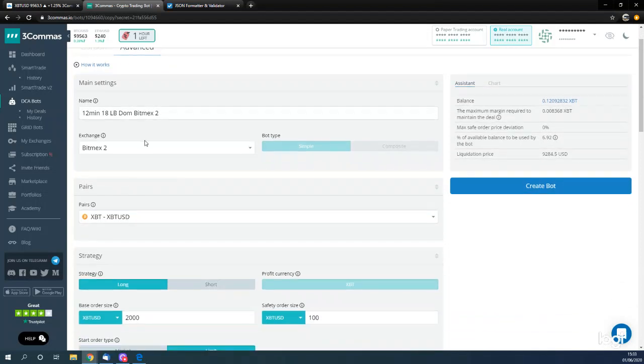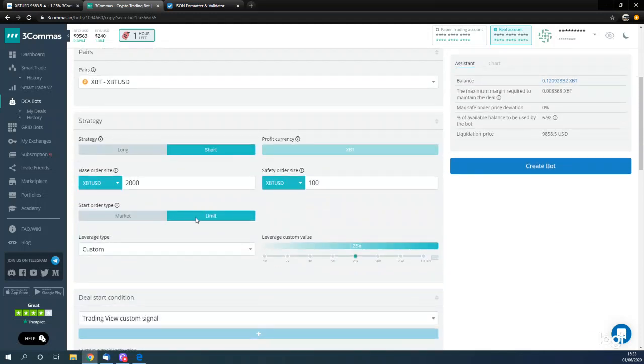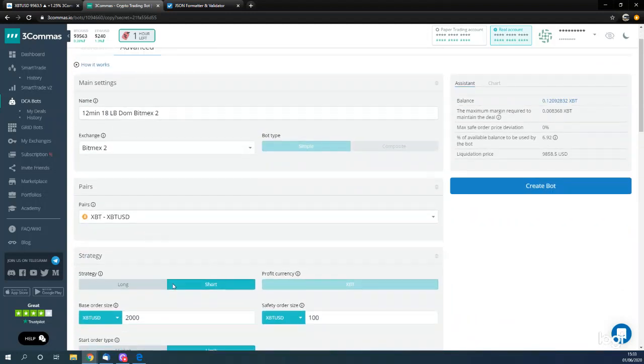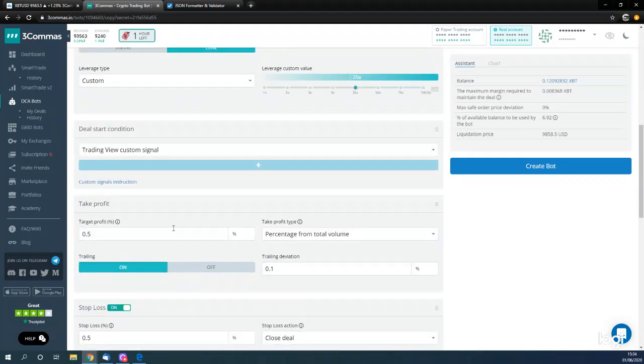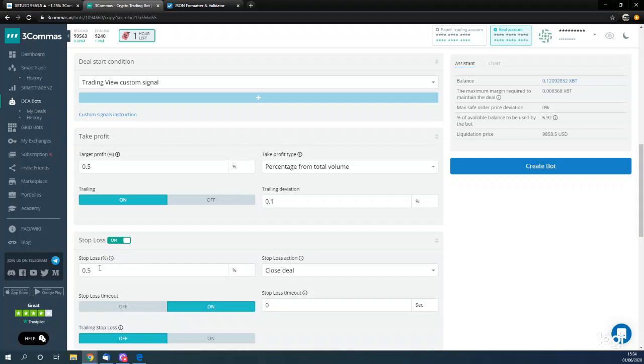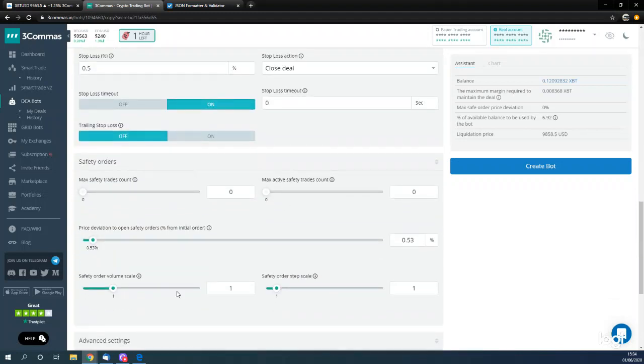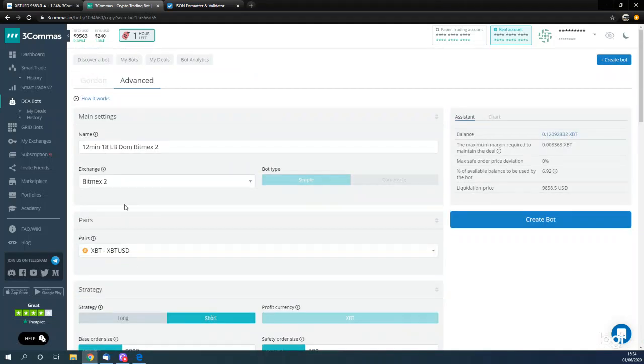This is going to be a short bot, so we're going to click short here. Exchange, the same exchange, Bitmex 2, the same pair, and then everything should really be the same. Limit order, custom. The main thing is that we've got strategy short here, because this is the short one, not the long one. So TradingView custom signal, we've got the same target take profit trailing deviation, we've got the same stop loss on, we have got all these set to 0. So yeah, all that is all the same. This did need to be changed to short. In fact, we'll put short at the end.